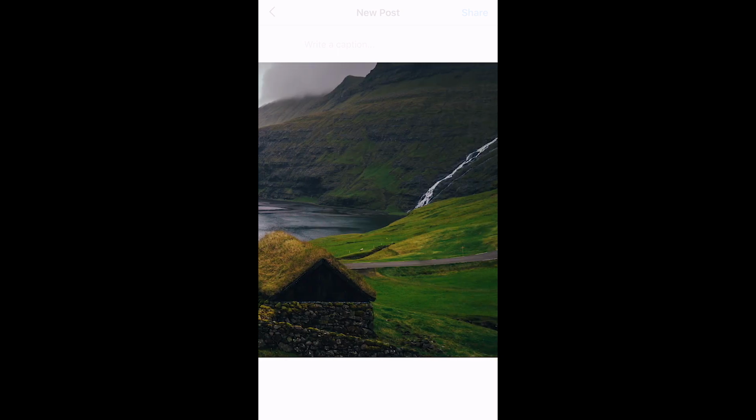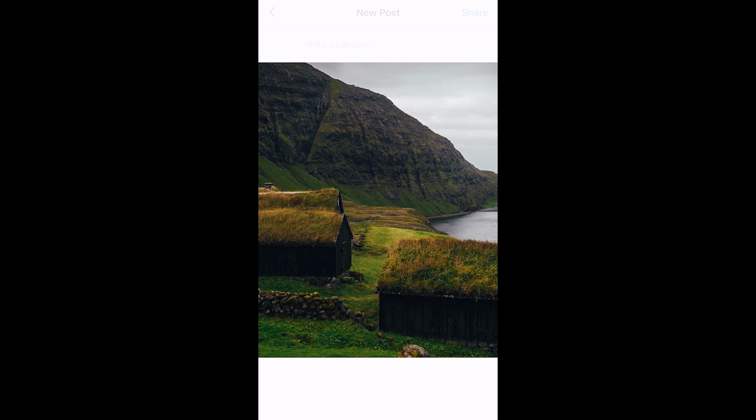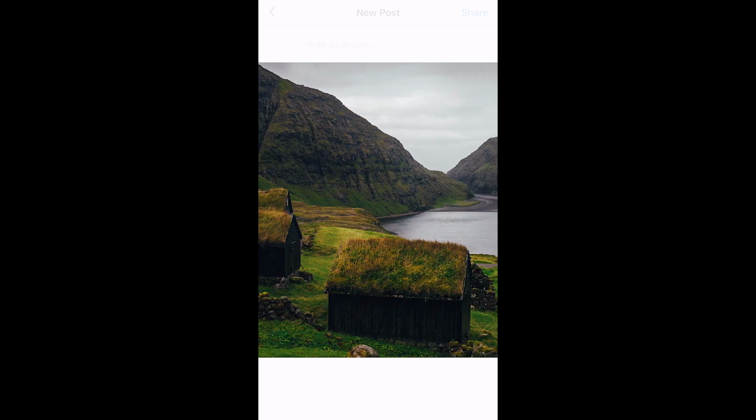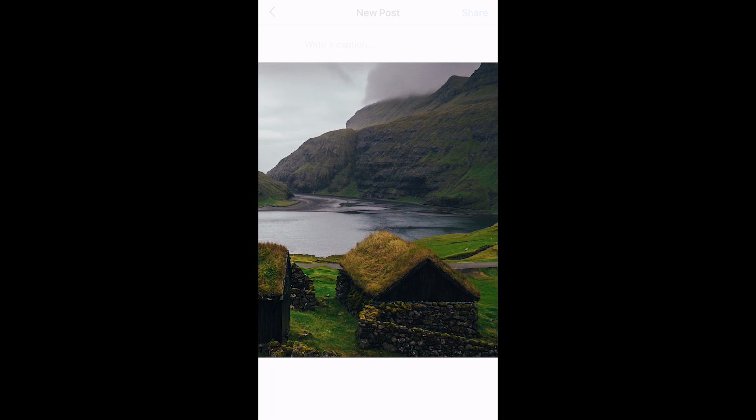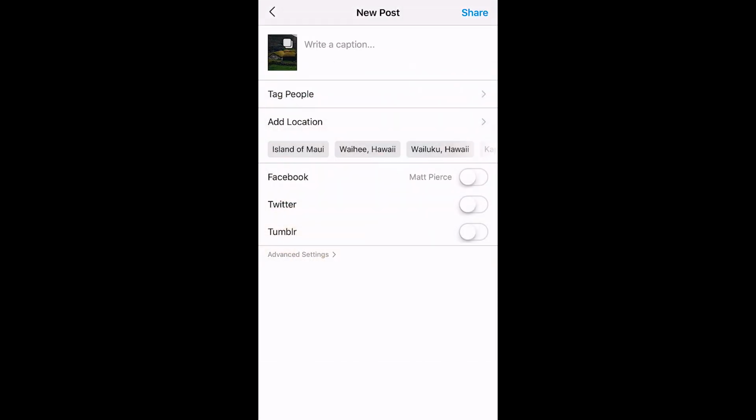All you need is your caption, to tag a few people, and add those hashtags. If you do notice, there sometimes is a little seam in some of these, but that does go away when you post. So there you go. You're good to go with a seamless carousel.